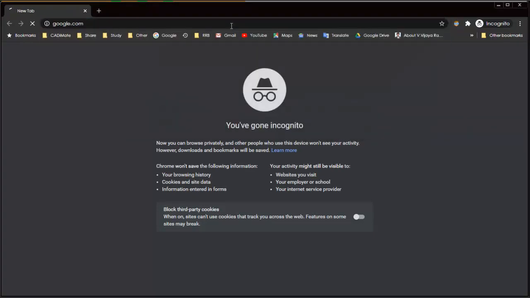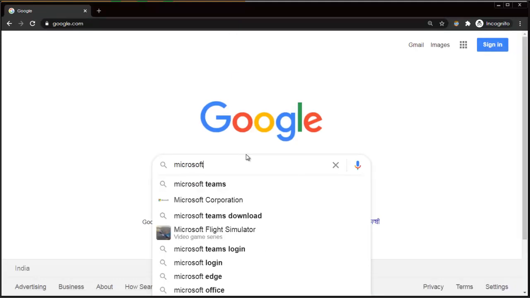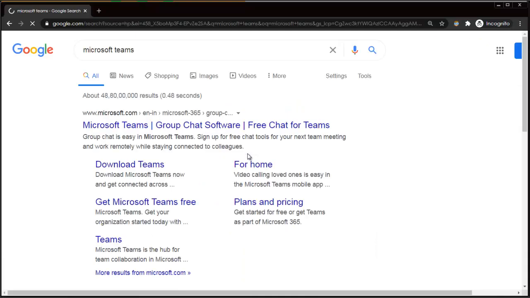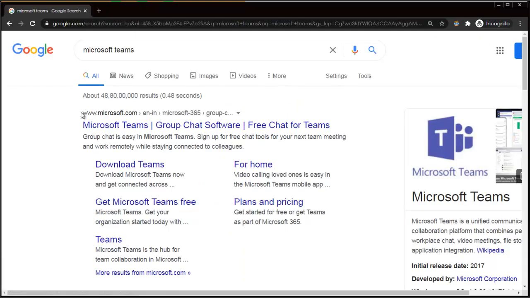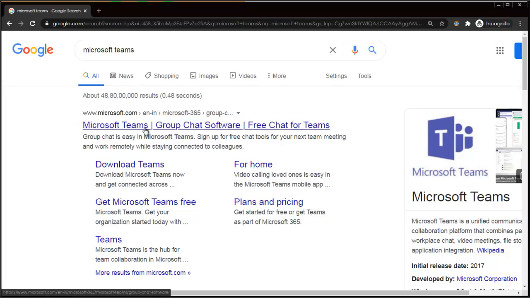We'll first go to google.com and search for Microsoft Teams. The first address that you usually get will be the official Microsoft.com website, and the link will be provided to download the MS Teams app. Click on this.